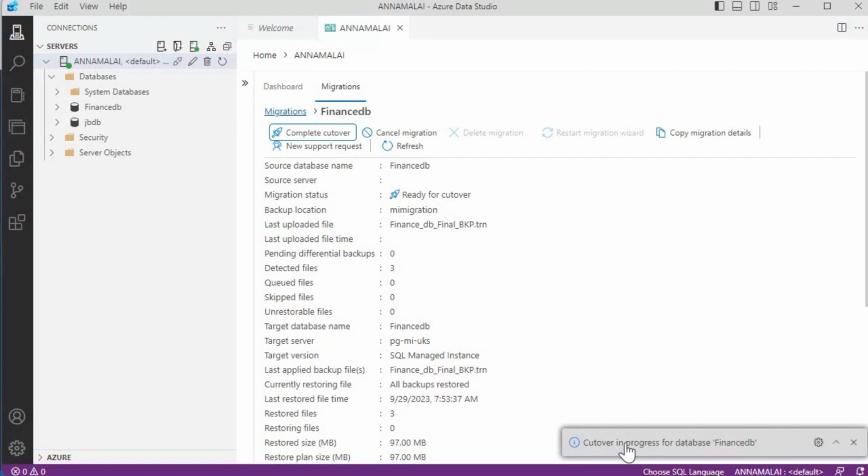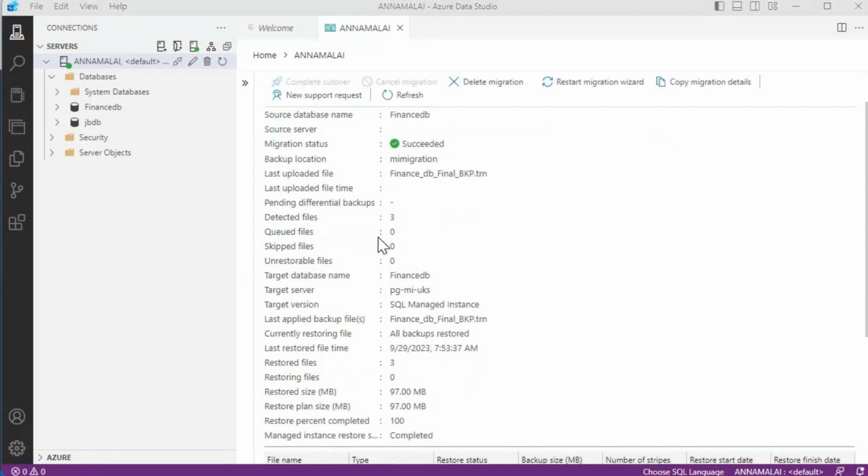I'm getting a message, cutover in progress. Let's wait for it to complete and then we'll take it from there. I just clicked on refresh and I can see that the migration status is completing. It should change to completed, so let's wait some more time. Okay, so the migration is completed. I'm able to see succeeded here.